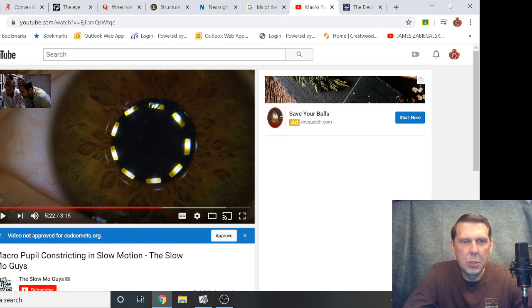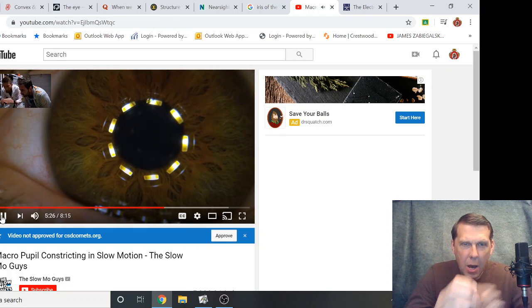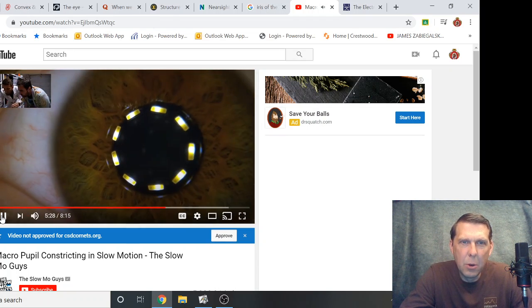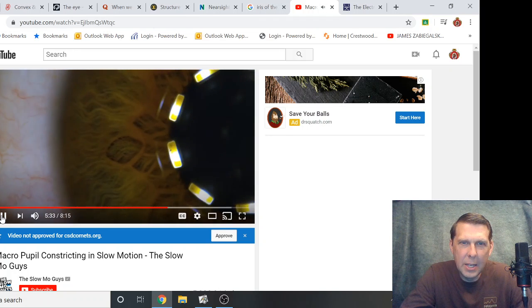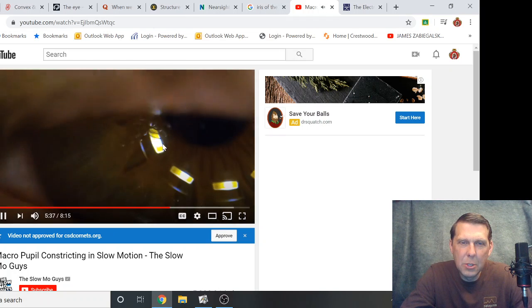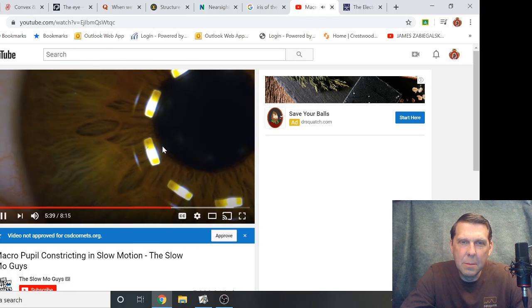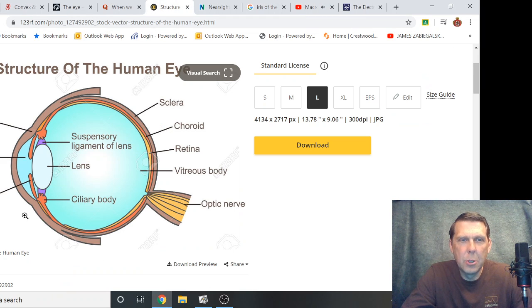And here's a slow motion video of the iris contracting. Now, this person's eye was in the dark, so the iris is opened up. Then they expose it to light, there it is, and then it contracts when the light is on it. You can see it contracting, making it smaller, covering up this hole so that less light comes in. Okay, so let's go back to our structure here.